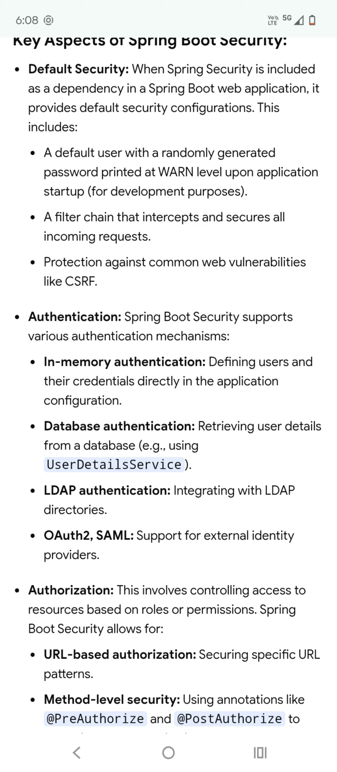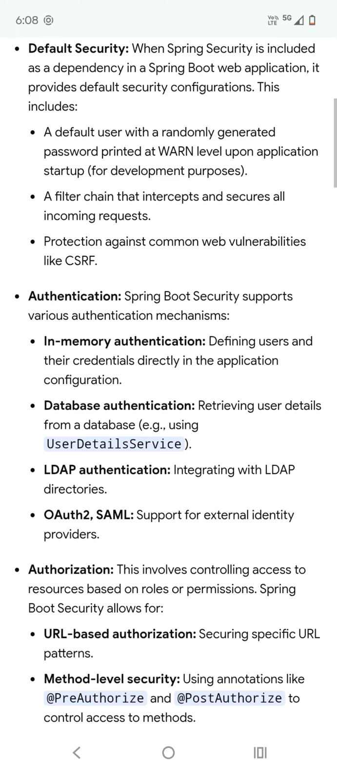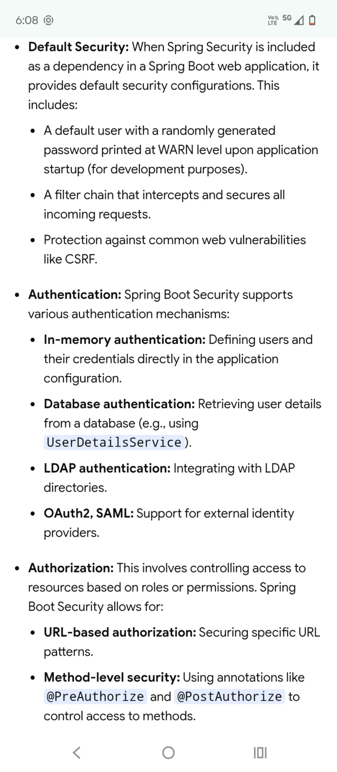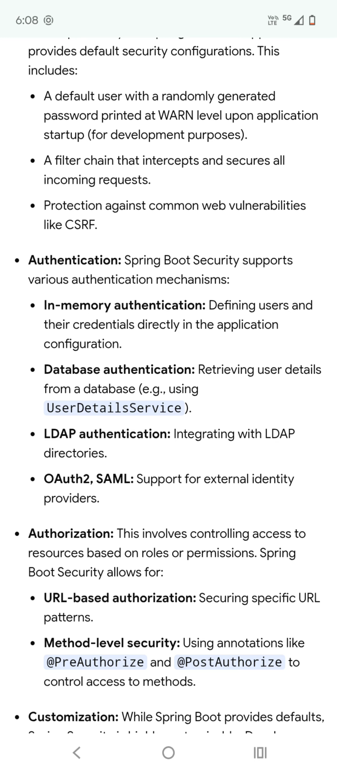And other thing is the database authentication. Sometimes we need to store the user ID and password details in a database, not at the application level, right? So for that we use the database authentication. Spring Security supports the database authentication. And sometimes we need third-party directories which will control the access management, like LDAP authentication, right? So for that we need to integrate LDAP authentication with the directories. Using Spring Security is also possible.